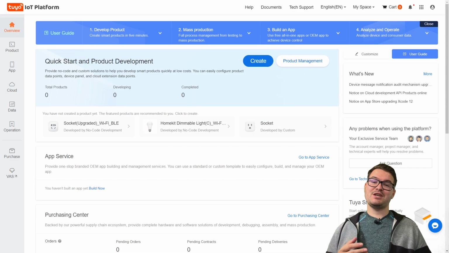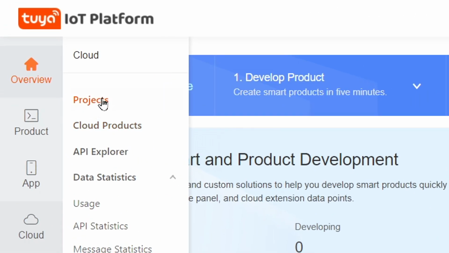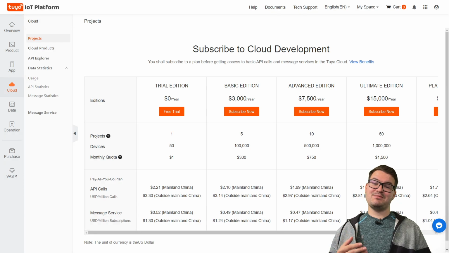Now that we're on the Tuya dashboard, the first thing we're going to want to do is to create a cloud project. To do this, we're just going to click cloud on the left-hand side menu here. We're then just going to click on projects at the top. If you followed along with my steps so far, you'll hopefully see a screen like this, where we're going to be subscribing to the cloud development platform.